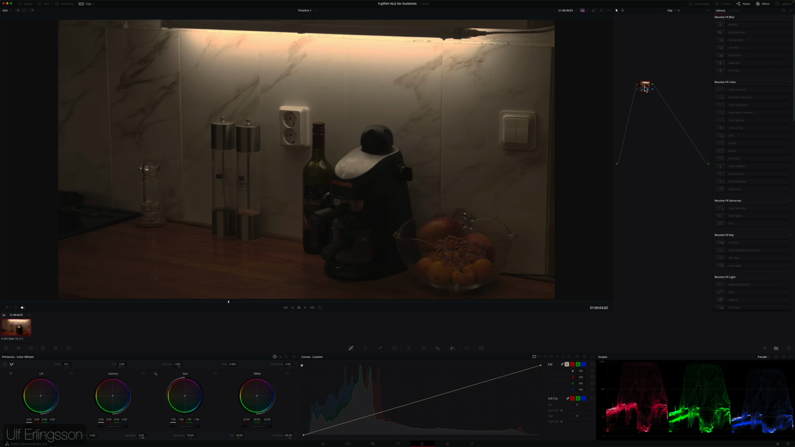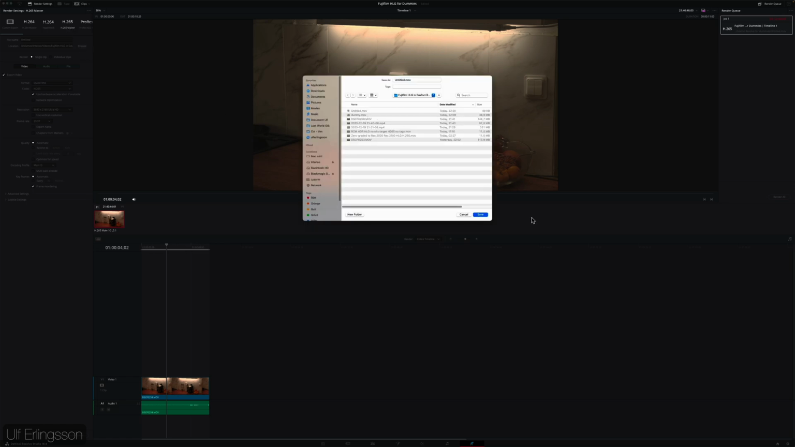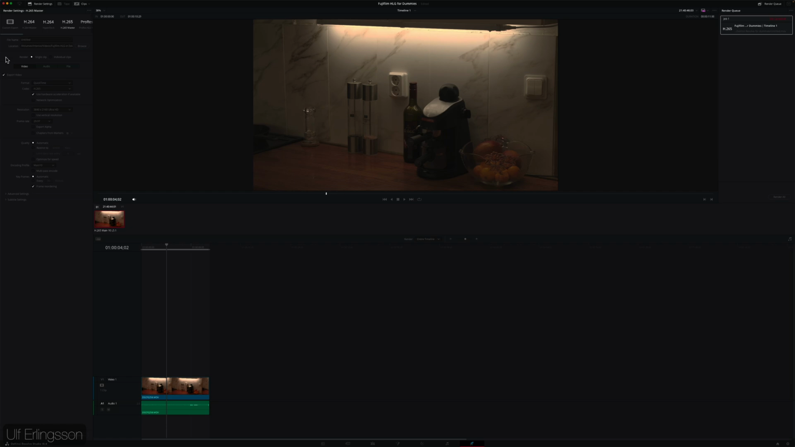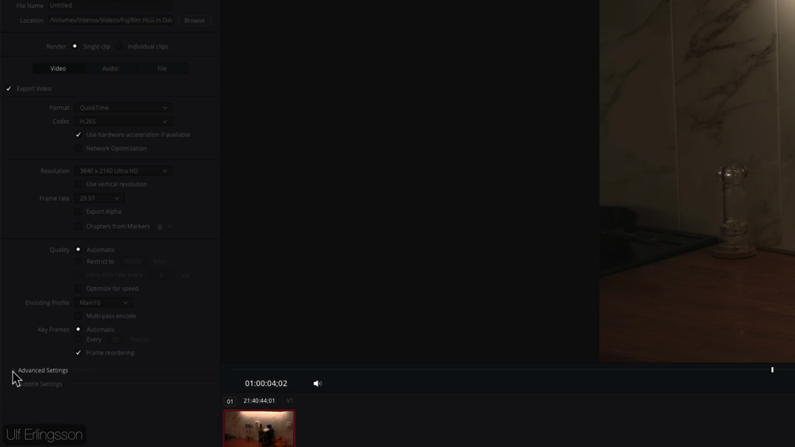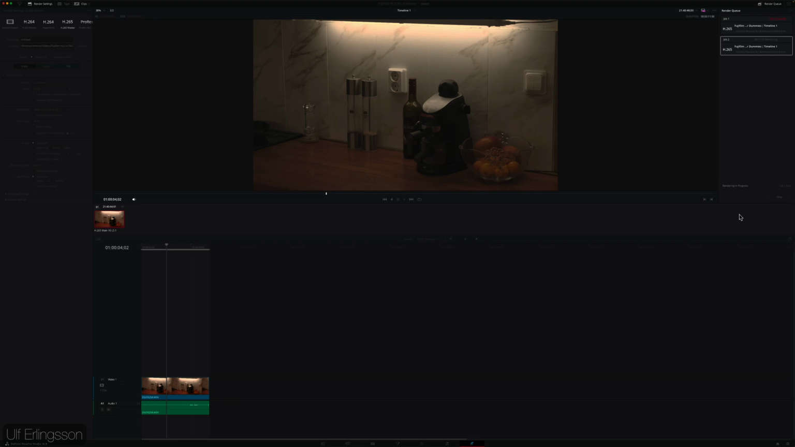To make it as quick as possible, I will reset all the node grades and I'll go to deliver. And here the crucial thing is to export as 265. And I'll give it some name, untitled would do. And basically the default settings will work here. Automatic quality. And main 10 encoding profile. The other things here we shouldn't need to change. Okay, so we add that to the render queue and I'll do a render and we'll see how long this could take.